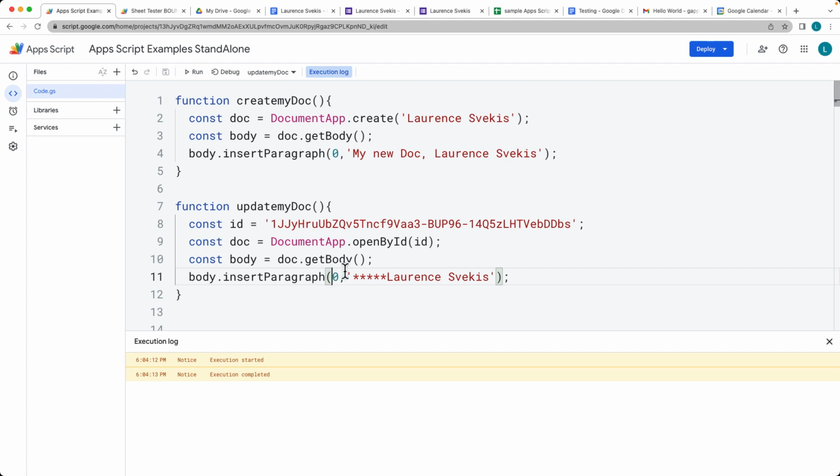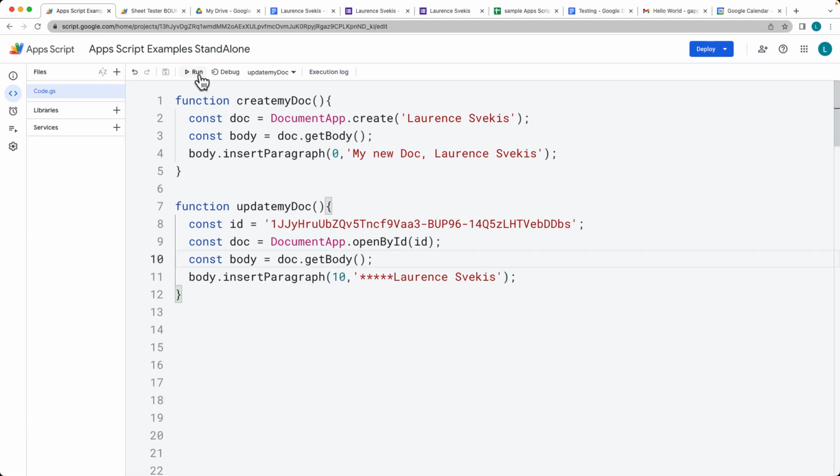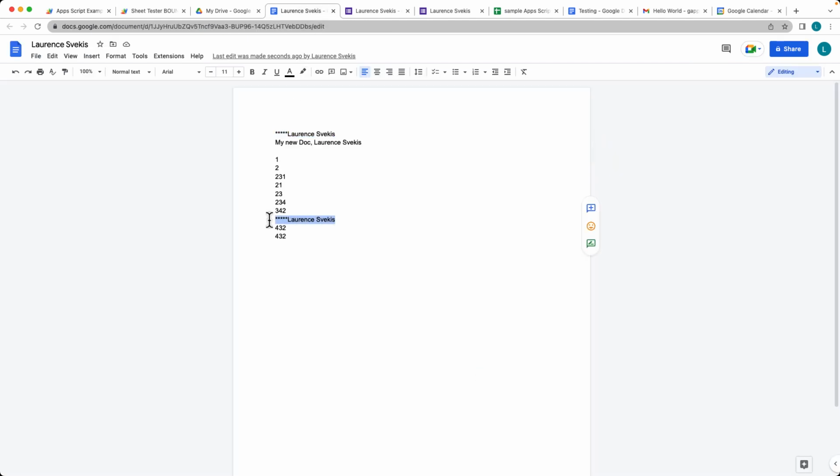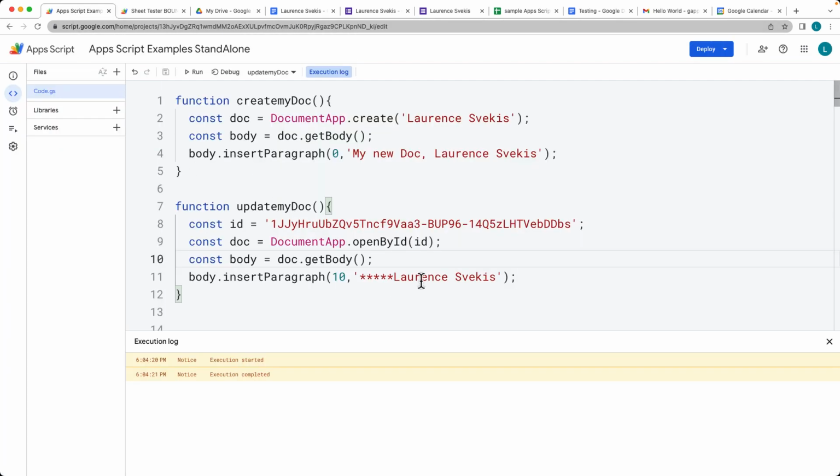So if you update this value, so let's do it to 10. And now it's inserting it at index value number 10. So it's starting at 0, 1, 2, 3, 4, 5, 6, 7, 8, 9, 10. And that's what it's inserted there. So you can specify where within the document you want to insert your paragraph and the next string value.